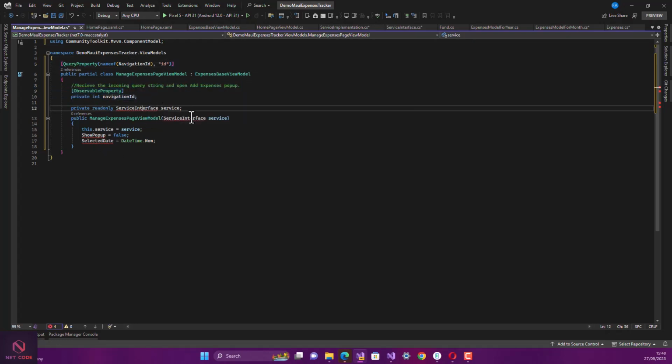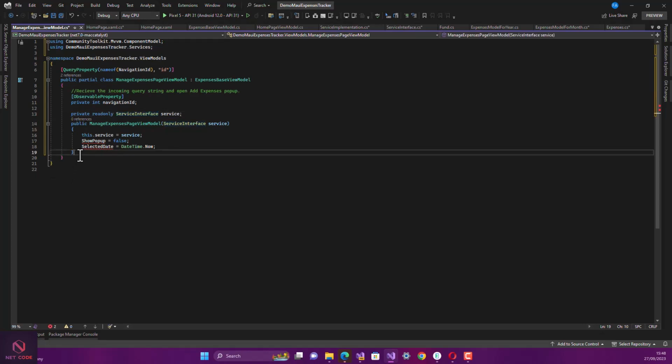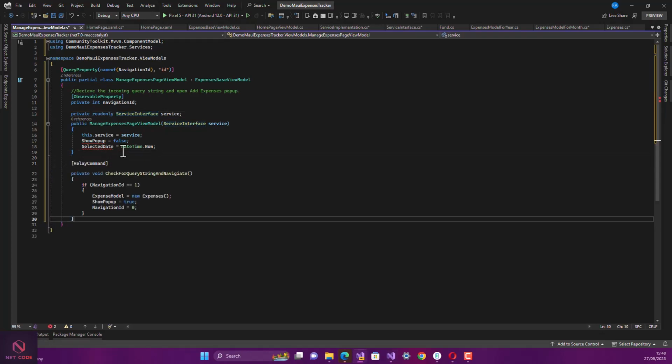All right, now let's add the interface as well. And now you can see we have show pop-up also popping up over here, and we have selected date. So we set selected date equal to today. Now to do that, let's see. There's also a method that we need to create, and that's going to be check for query string. So we check if query string 0 is equal to 1, then, as you can see, prepare a new expense model, then show pop-up. And after that, set navigation ID to 0 so that it won't repeat itself again. Because here, the pop-up only shows when the ID is 1.